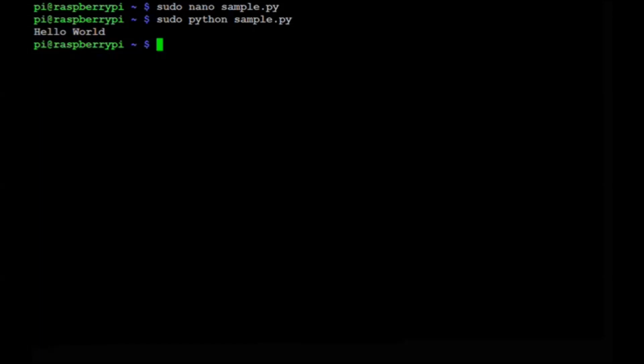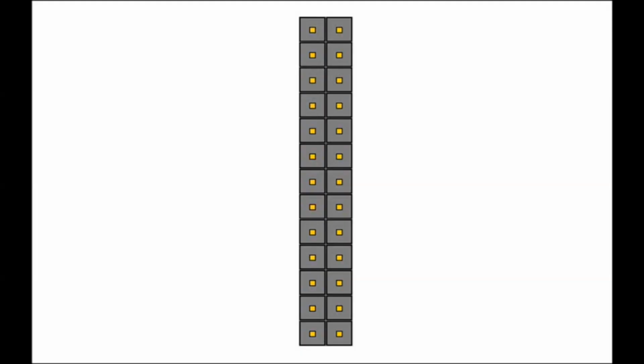Python can also be accessed from the desktop by running the program called IDLE. To learn more about the Python programming language and try out more sample code, check on the internet. There are numerous excellent resources for Python. We will now discuss the GPIO pins on the Raspberry Pi.